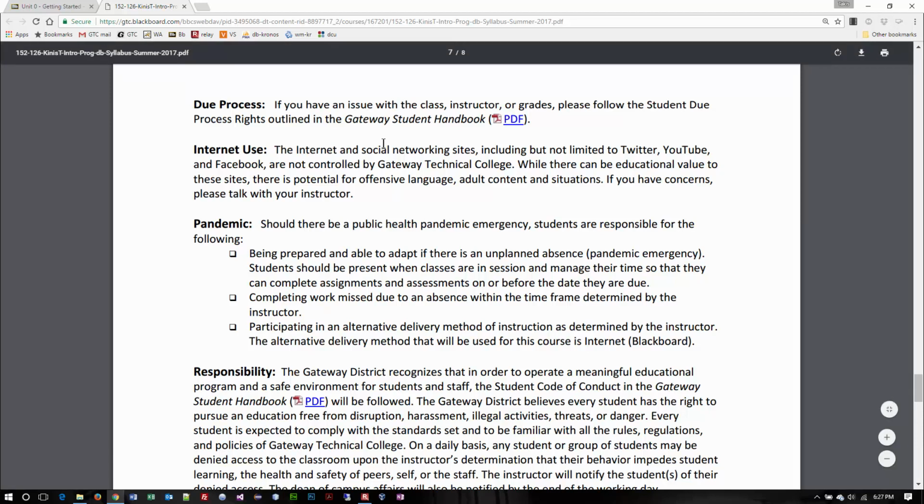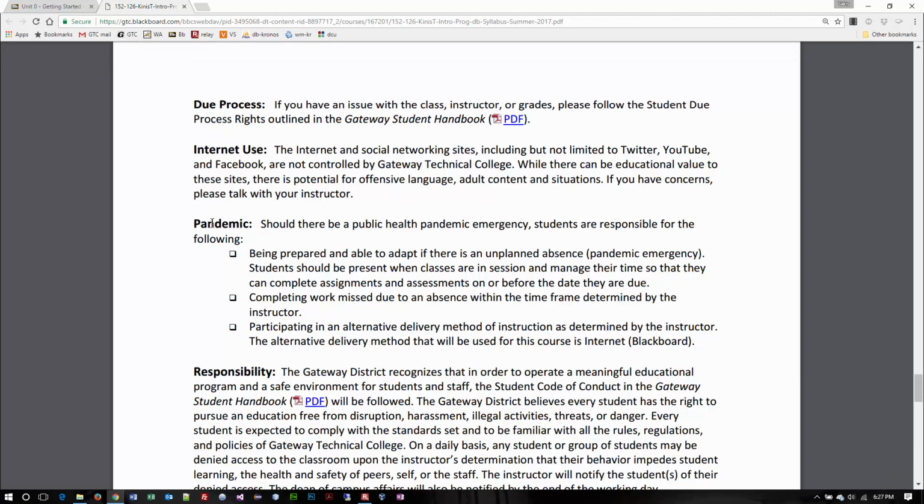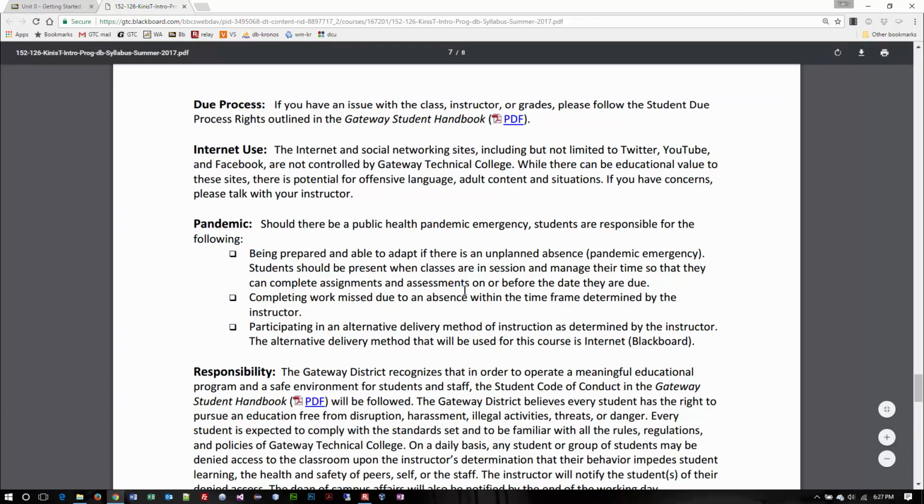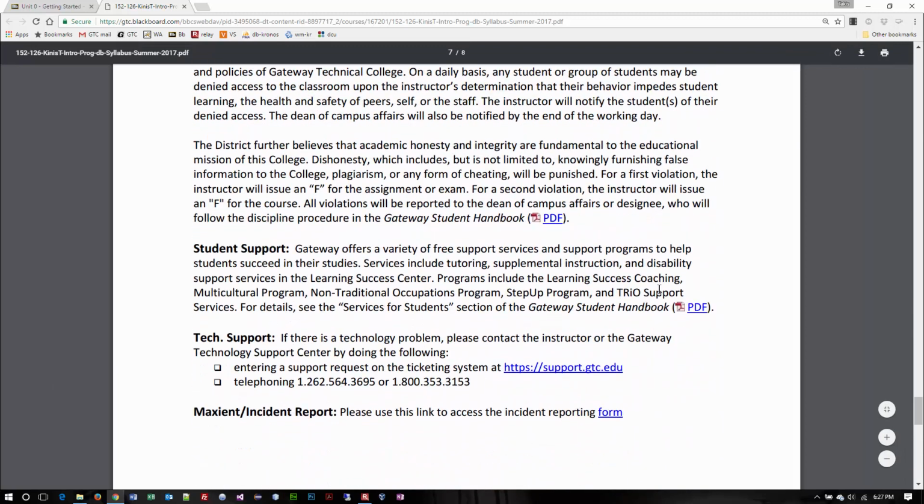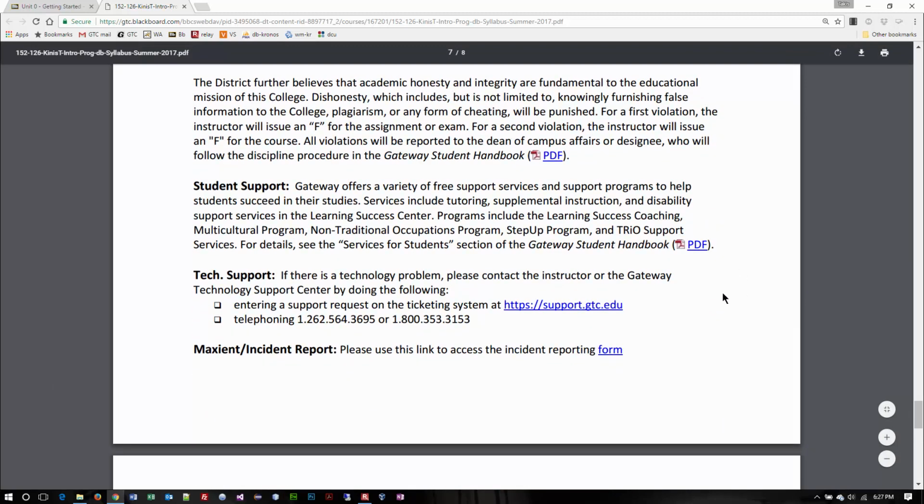I love this one, the pandemic. That's the zombie clause, right? Just in case there's a zombie outbreak, that's our policy. You guys are supposed to laugh there. Thank you.